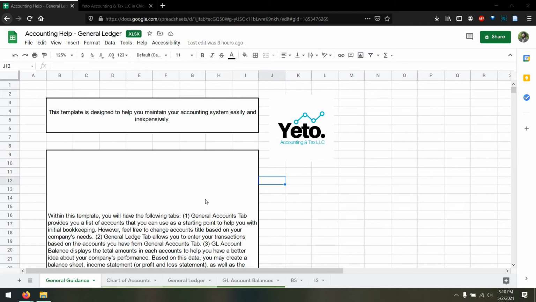This training is being provided in addition to the template we have on our website, yetoadvisory.com, to help you navigate your accounting system. A quick disclaimer: this training is going to work best for individuals who have minimally an understanding of accounting. So your basics: debits and credits, financial statements, balance sheet, income statement, and so forth.